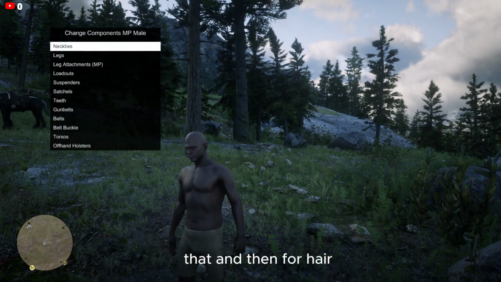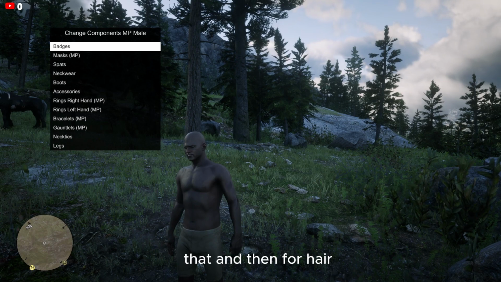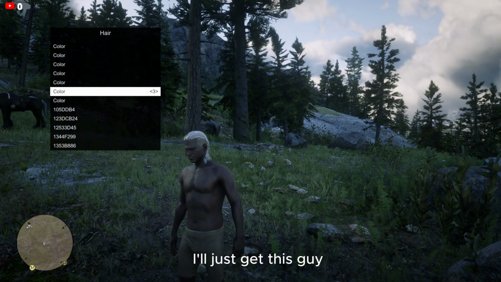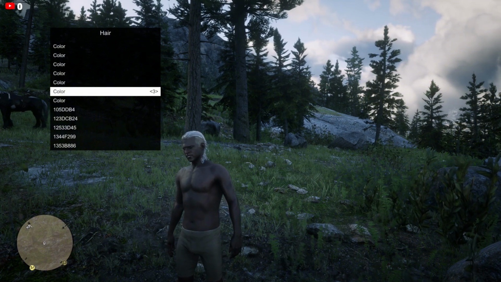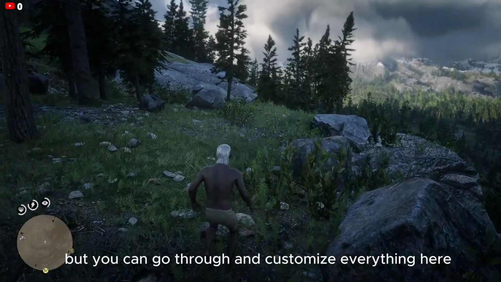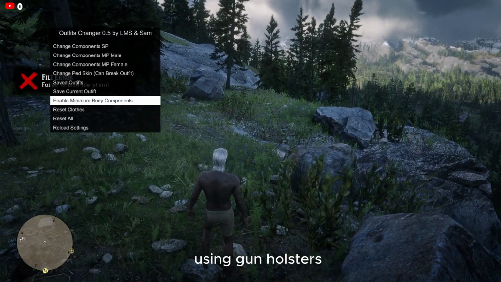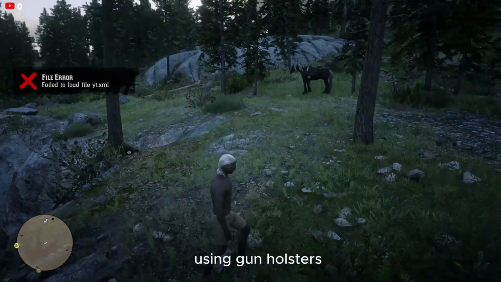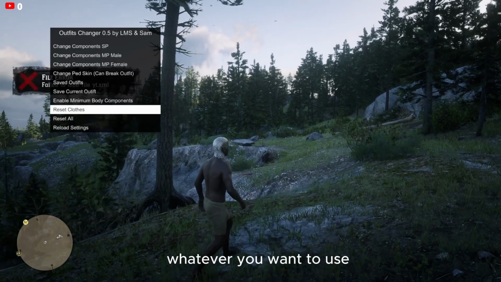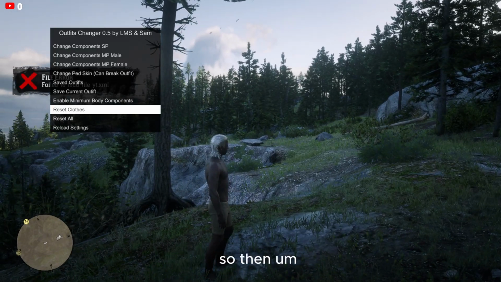Like that. And then for hair, I'll just give this guy something like that. Okay. So this is an example of the character, but you can go through and customize everything here, using gun holsters, whatever you need to put in there, you can chuck in there for yourself, whatever you want to use.